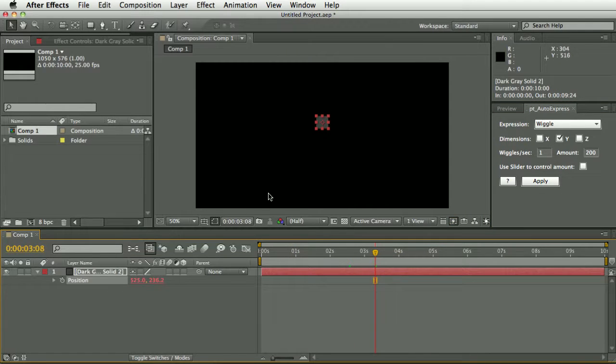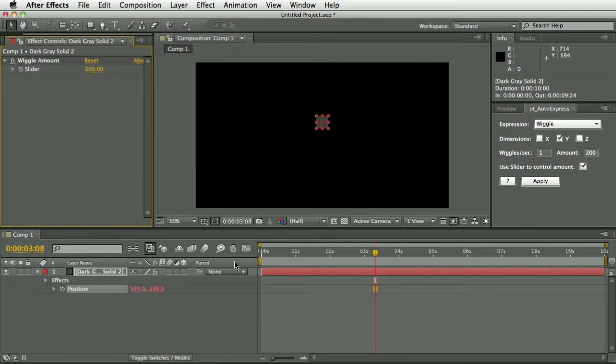And you can also control the amount of wiggle over time. So there's this use slider to control amount. If I turn that on and hit apply, it creates this expression control effect called wiggle amount. And you can use that to animate the result of the wiggle over time.